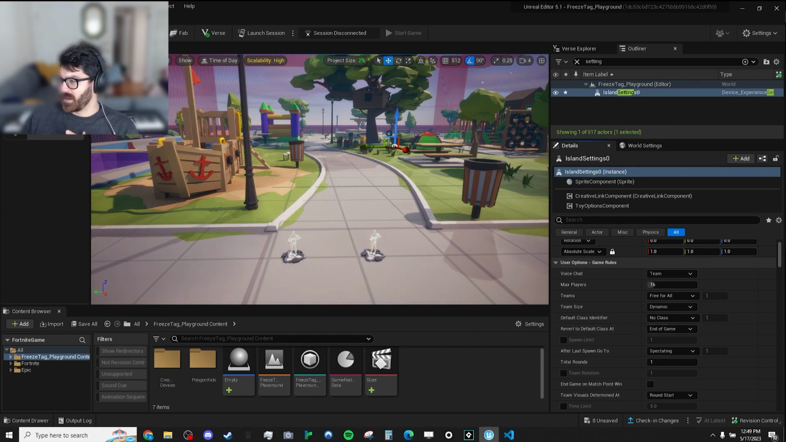So you want to start with the island settings and go through these templates. They just tell you what they are, like what it needs to be set as. I'm going to go through and do this for you. So first off, we already see a problem with the island settings. Right now it's saying free-for-all.